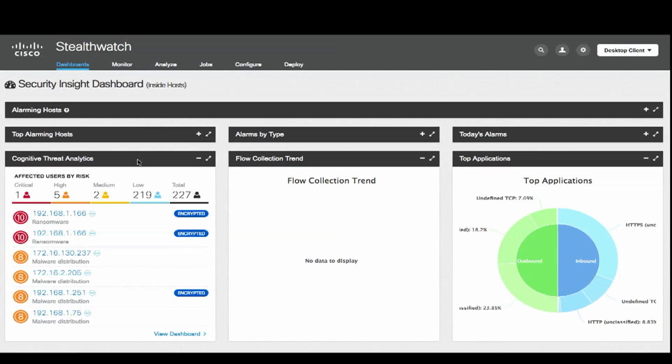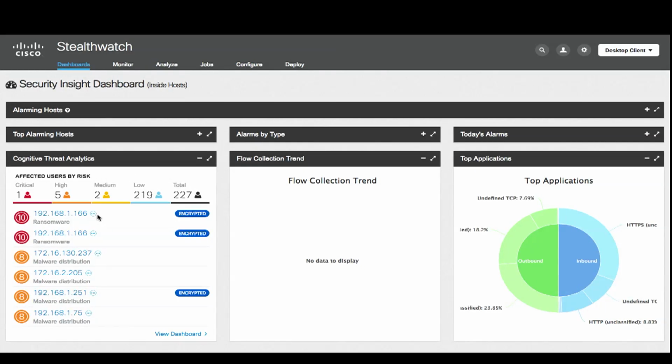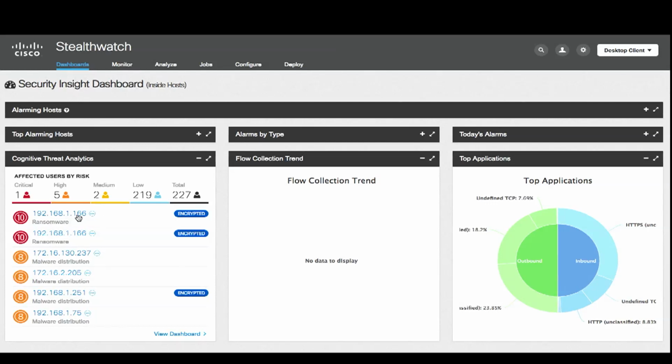So this information is then sent back to StealthWatch, which is then shown in the Cognitive Threat Analytics widget here, right? Now, as you can see, the traffic that I sent was correctly classified by Cognitive as ransomware, and it's encrypted, and this is basically detected using Encrypted Traffic Analytics, right? So the metrics that were exported from the switch. So this is essentially one of the key new capabilities that has been enabled as part of ETA, right?